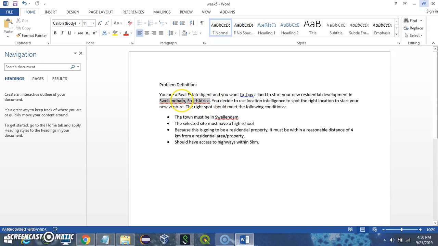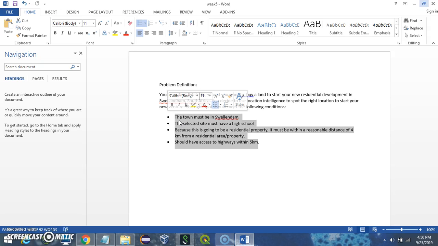And so what we want to do for this real estate problem is use some location analytics to identify the right location to start the new venture for this real estate developer. So this real estate developer had some conditions that we want to make sure that we meet. Once all of these conditions are met, we will say that this is the most feasible location for the real estate developer.